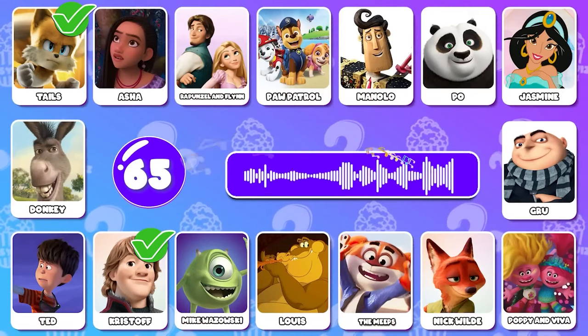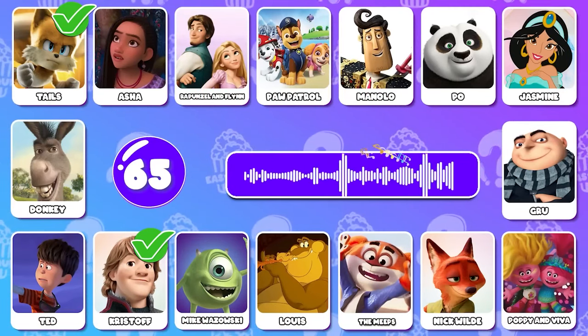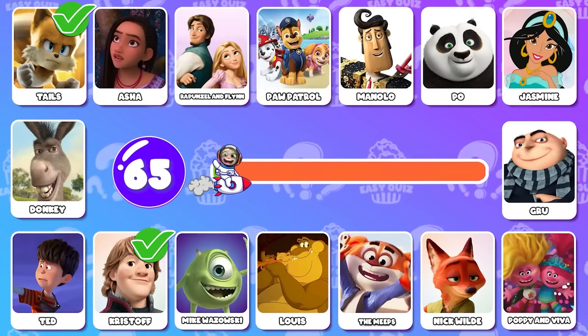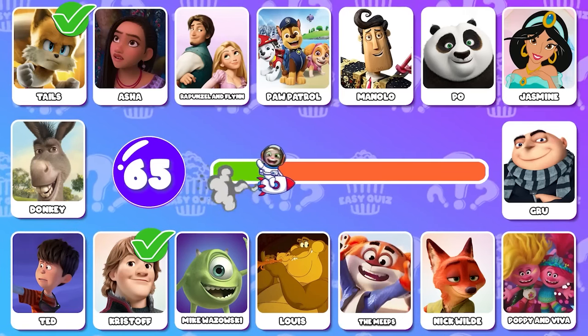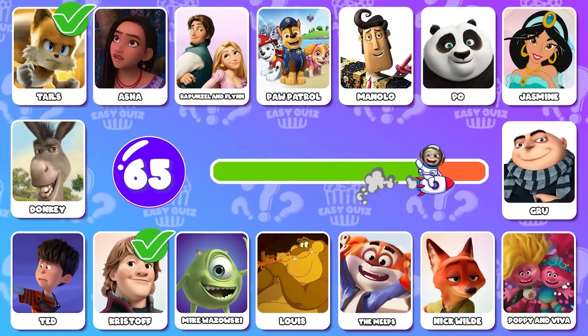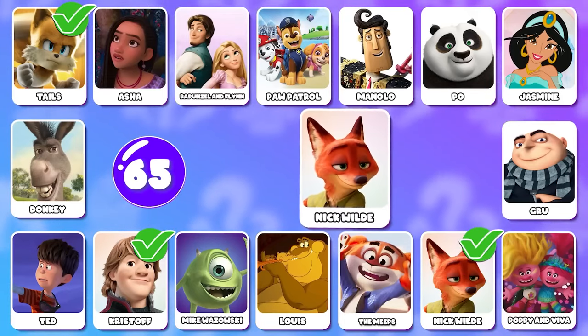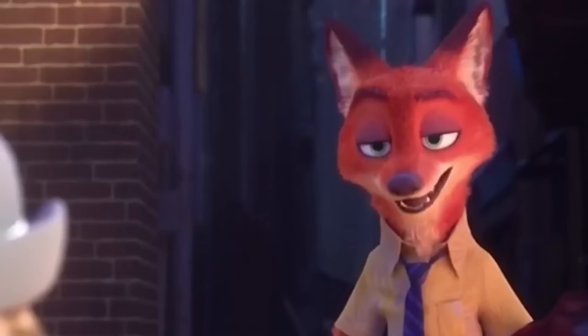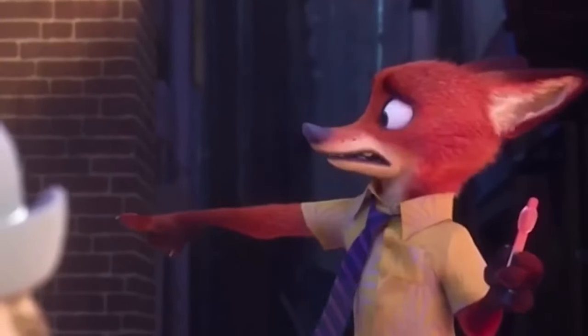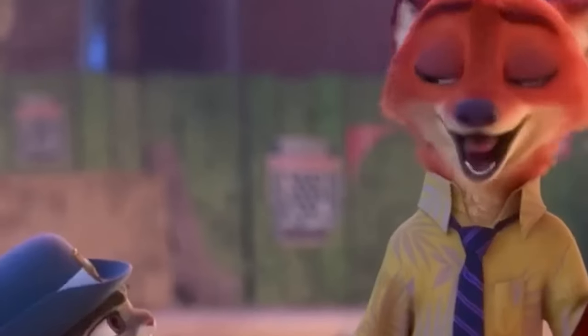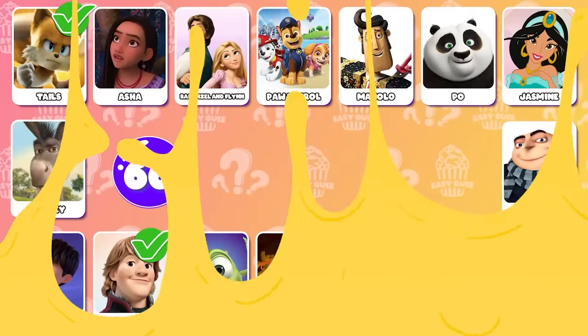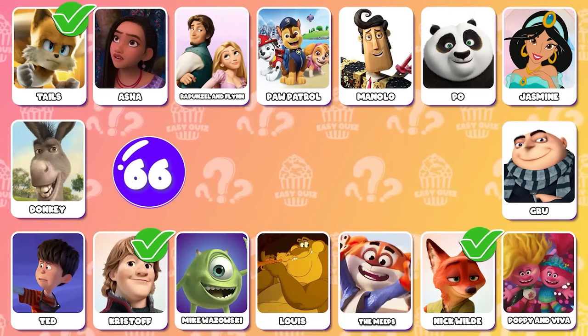And I'm not the liar. He is. We're under arrest. Really? It's Nick Wilde. You're doing fine. And I'm not the liar. He is. We're under arrest. Really? For what? 66. Whose cute scream is this?